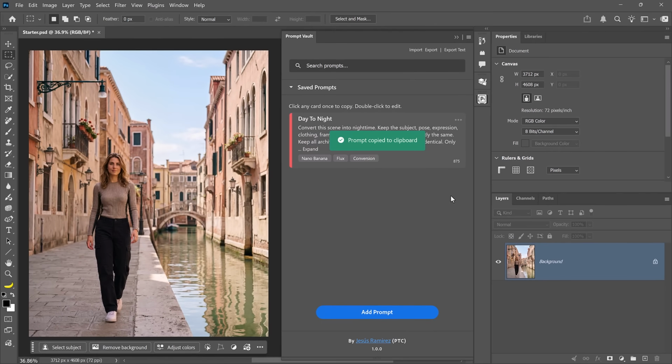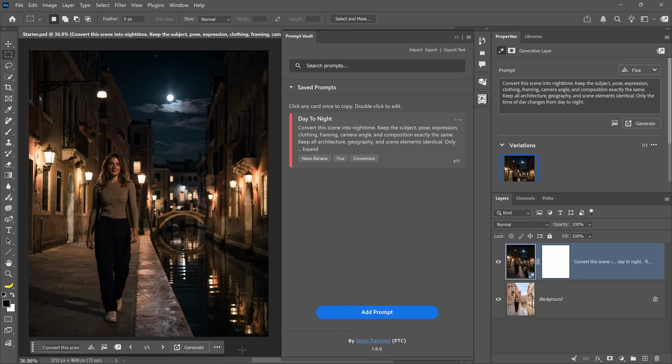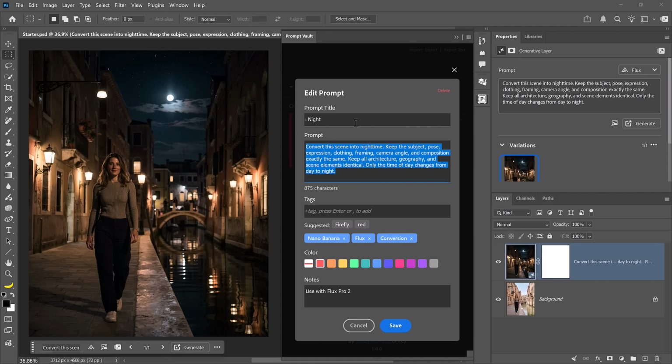That one-click copy is the whole point of this plugin. No switching apps, no hunting through notes. The prompt is one click away from Photoshop's Generative Fill. As you work with generative AI, you'll find wording that works better, or you'll want to add to a prompt. To edit a saved prompt, click on the three-dot icon and choose Edit, or simply double-click on the card itself. Both open the editor, where you can change the title, the prompt itself, tags, color, and notes.